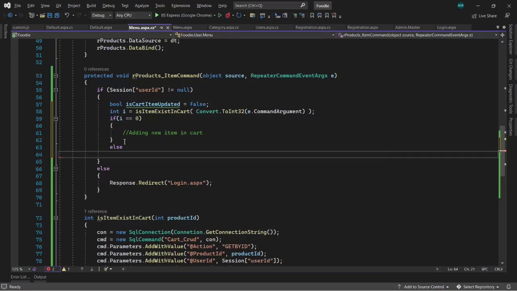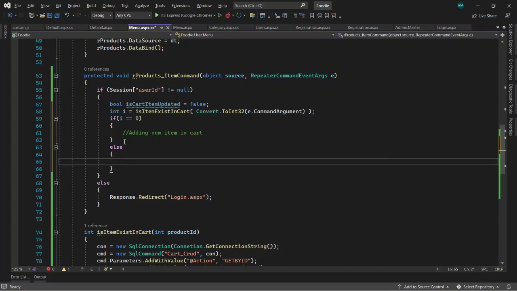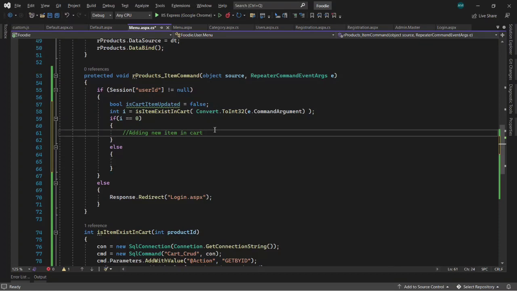So in the else part we're going to take another function, but that function will not be created in this menu page. We're going to create it in the util class where we have taken the connection class, the database connection string. There we're going to take that function and call it here. So first we're going to complete the if part, then we're going to move to the else part.